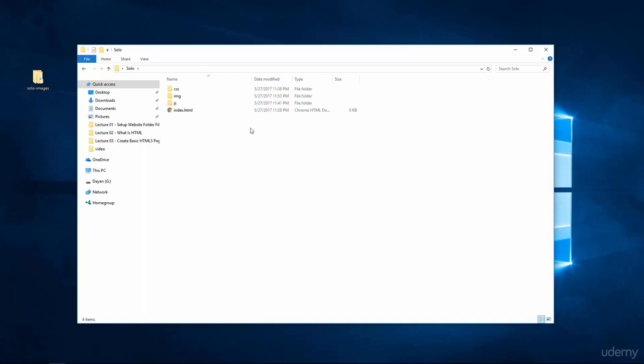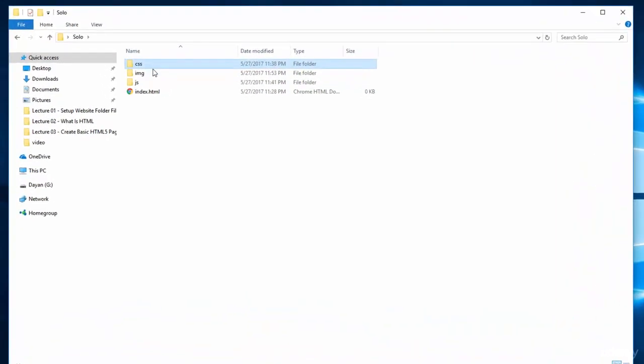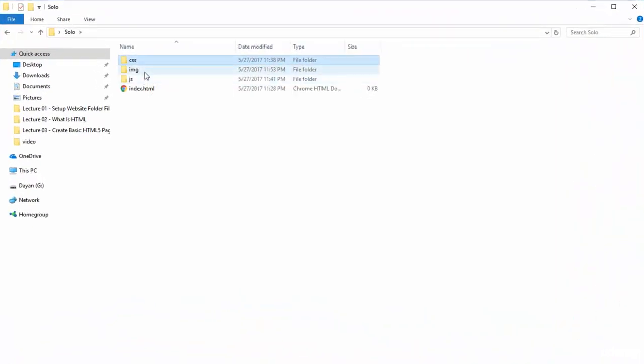All of your resources for your website have to go in here somewhere. Obviously, your CSS style sheets will go inside the CSS folder, all of your images will go inside the img folder, and all of your JavaScript files will go inside the JS folder.